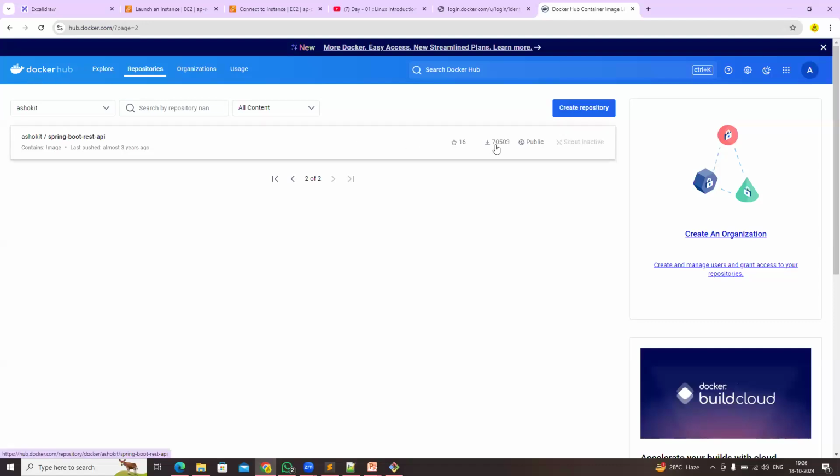How many people downloaded that image, guys? 70,000. There is one Spring Boot application. I have Dockerized that Spring Boot application and stored it in my Docker Hub account. 70,000 people downloaded my Docker image, so they will run it. This Docker image is public. You can download and run that image.